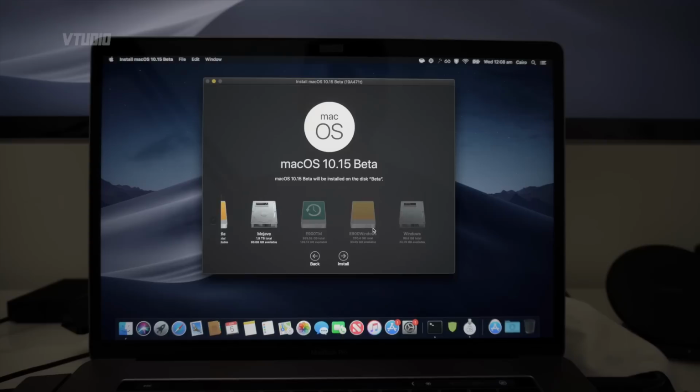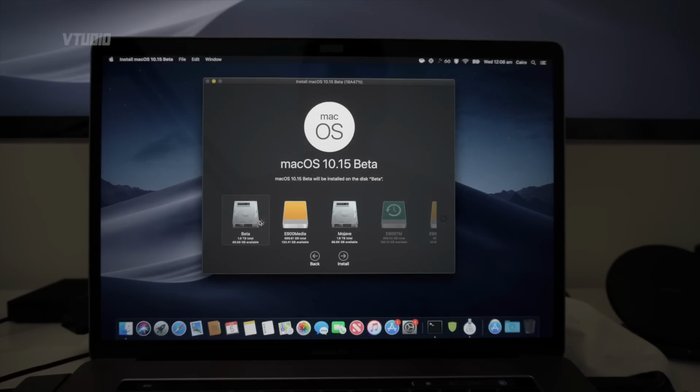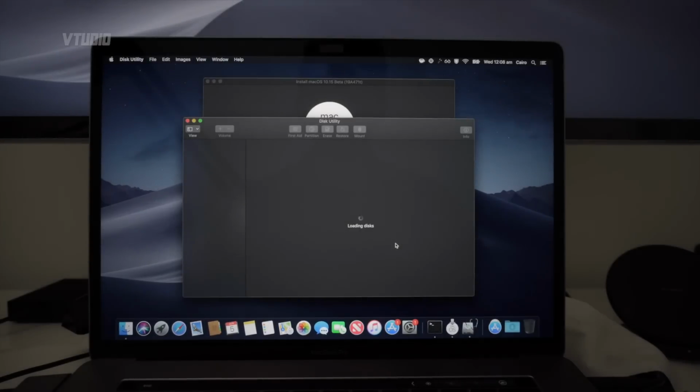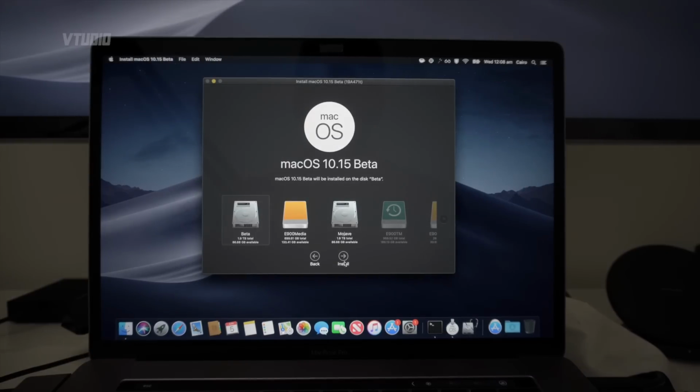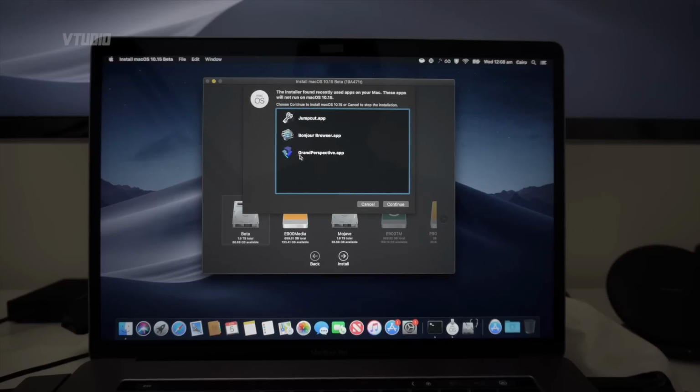So at this point, you can select to install it on an external drive. However, I've made a partition called beta using Disk Utility, and I've just added a particular volume called beta. So I'm installing on that one to not affect my regular macOS. And interestingly enough, that is it for 32-bit applications. These ones in particular will not run any longer.